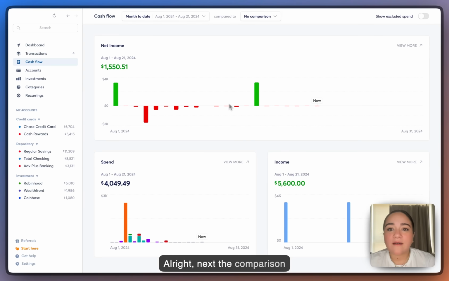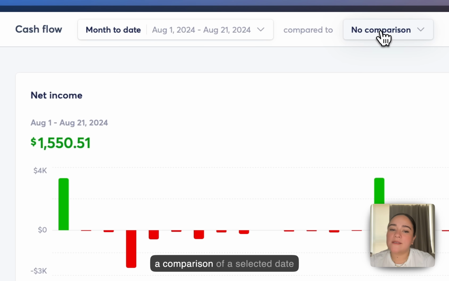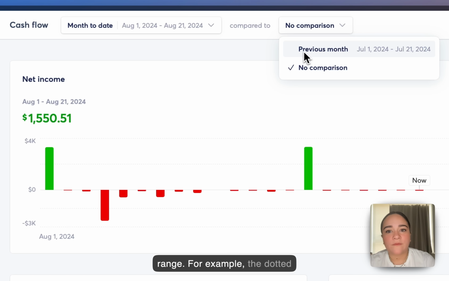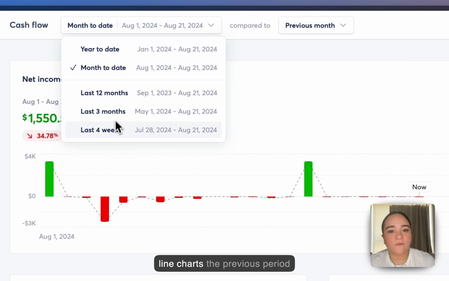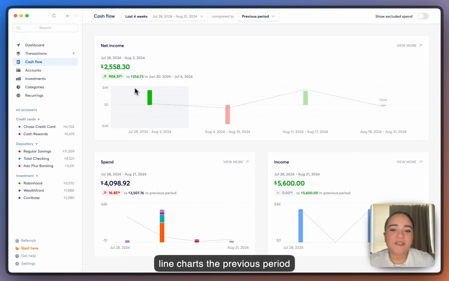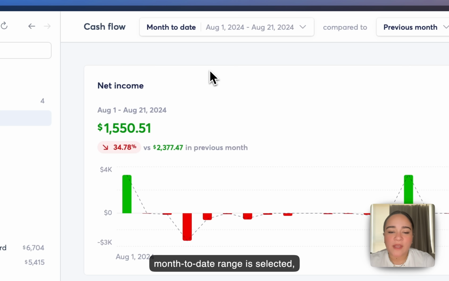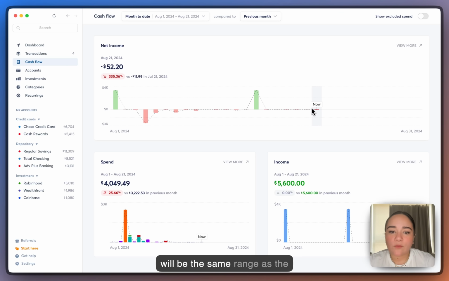All right, next, the comparison setting, which enables you to see a comparison of a selected date range to the same previous range. For example, the dotted line charts the previous period against the current period. One thing to call out here, if the month-to-date range is selected, the previous month comparison will be the same range as the month-to-date currently. So if it's August 21st, then the month-to-date comparison of the previous month will be July 1st to July 21st. The reason for this is to give you an apples-to-apples comparison.